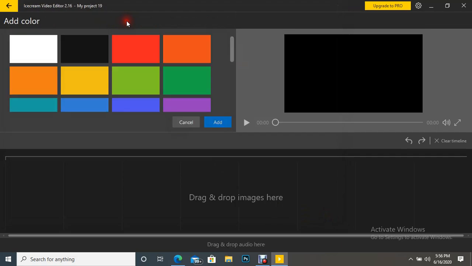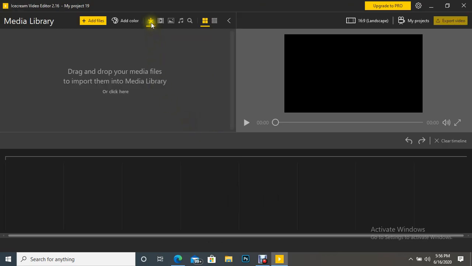Next is add color. The color you want to put there, just add it. Color will be accepted there. Next is show all files. This is the all files. It shows all your files, whatever files, images, pictures you have created.